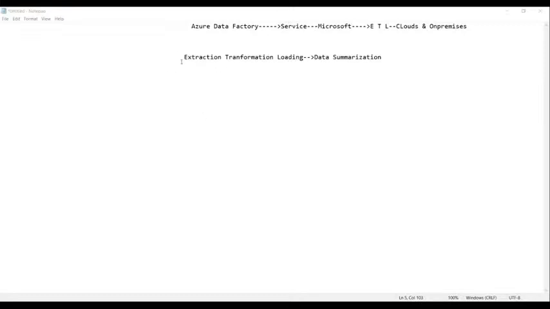So ETL stands for extraction, transformation, and loading. This extraction, transformation, and loading is a process where the data is summarized. So we can say it is a technique used for data summarization. And this ETL is a very old technique, guys.